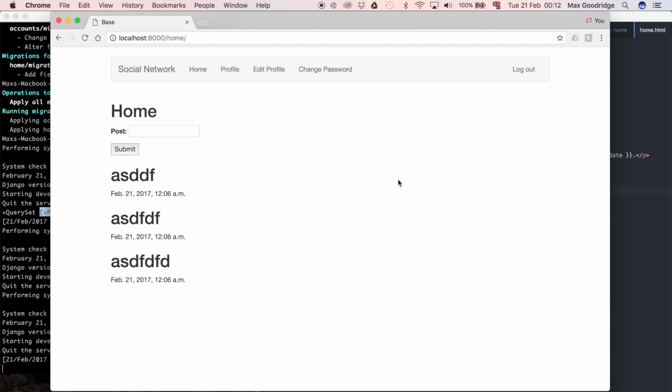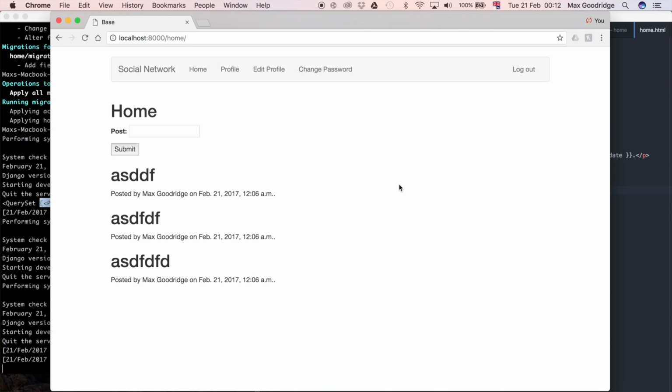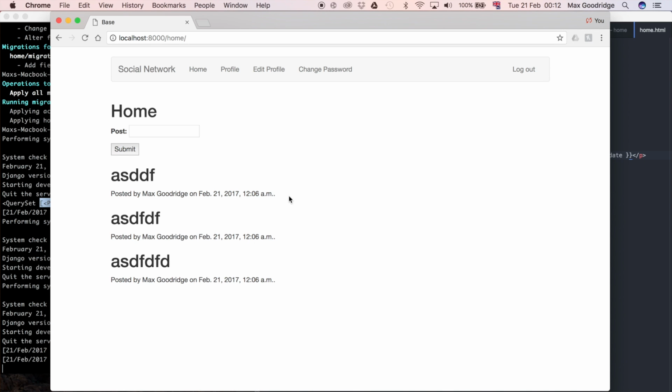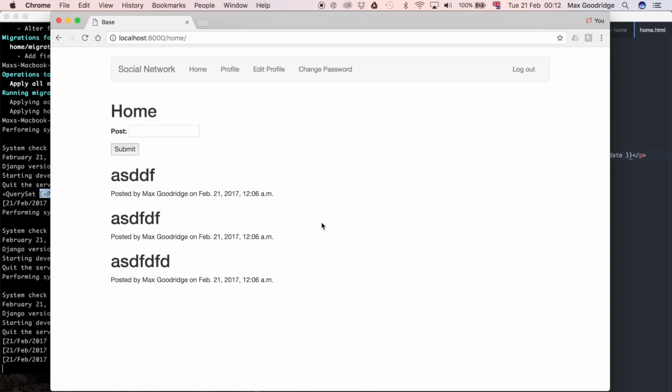So let's see how that looks. I'll refresh the page again. And now we have posted by Max Goodridge on the date that it was posted. So I think that looks pretty good. I'm just going to delete that full stop at the end there, because that was actually added by the date time field itself. So I'm going to leave it there.